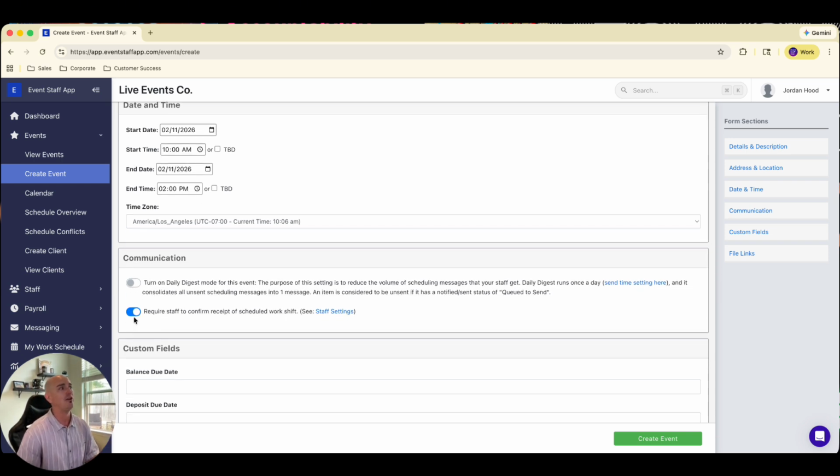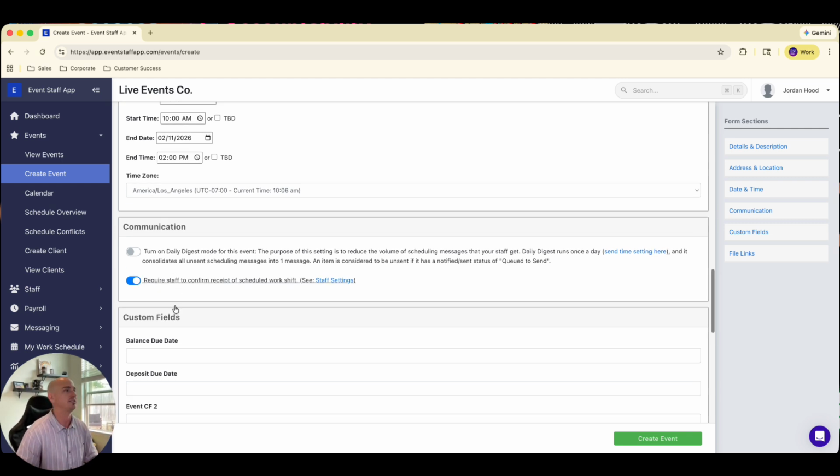And then below that, this is always defaulted to toggled on, and it's require staff to confirm receipt of scheduled work shift. Again, it's a default. So in the settings, you could turn that default off, but we highly recommend you always require staff to confirm they received their actual scheduled work shift. That's like a last step for them to do. That way you know that they are fully active and engaged, right? And you can rely on them to show up. This really helps with your numbers during the event days.